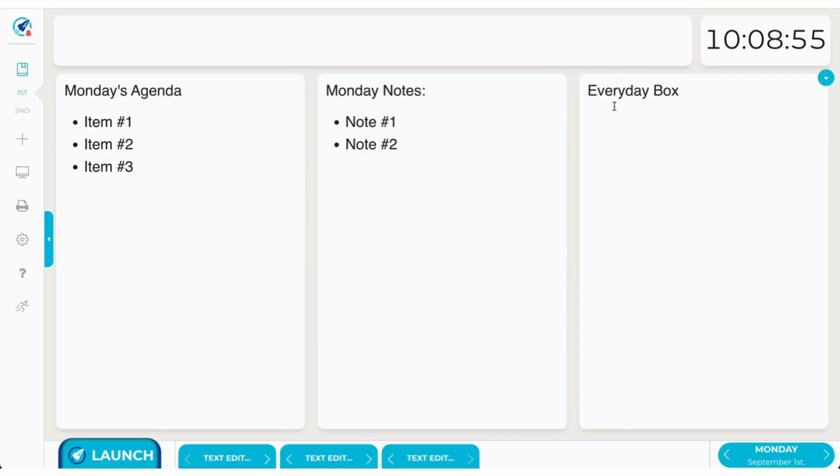By the way, one other little feature that you may be unaware of here is you can toggle these on and off. So like let's say we want this box here, but we don't always want it on the screen.